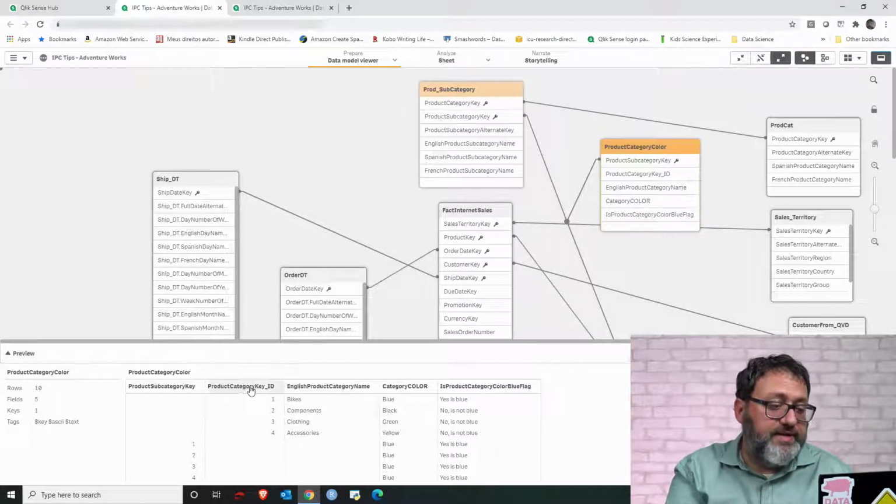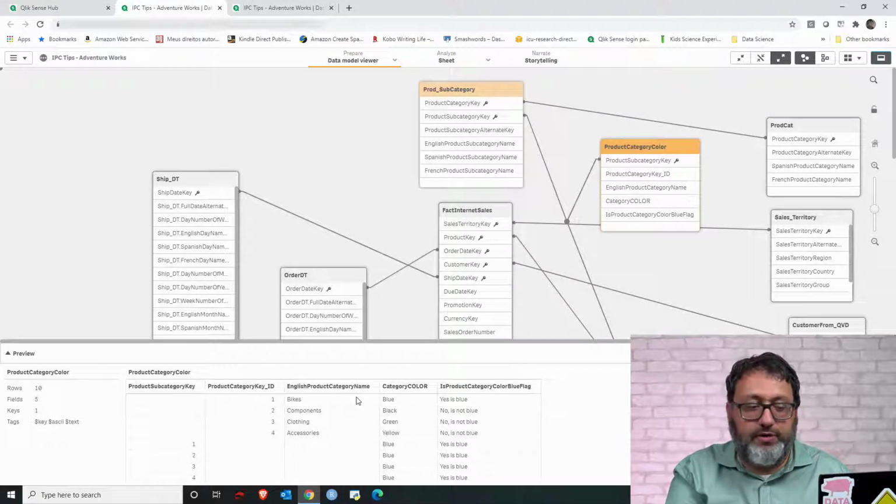So then this key is not even linking to anything because the name does not match anything else we have in the data model. We do have this English product category name, which we don't need because we have it in the other tables. And we have a column called category color, which is the actual color. So when we have a product category key, we do not have a subcategory key. When we do not have a product category key, then we have the product subcategory key. It's like we join two tables that are different together in one table. And that is a mistake.